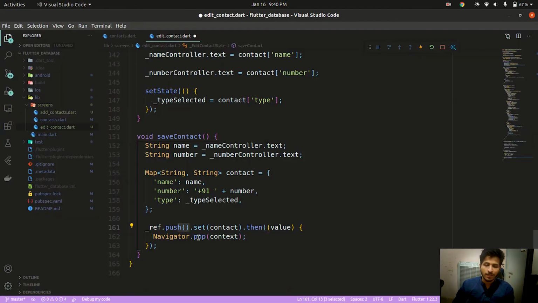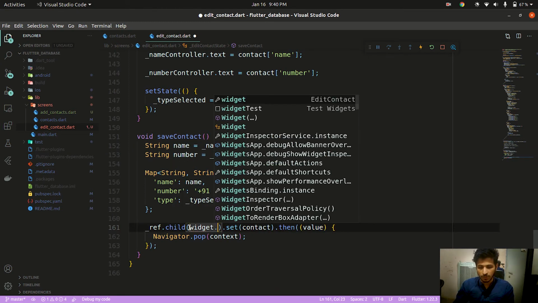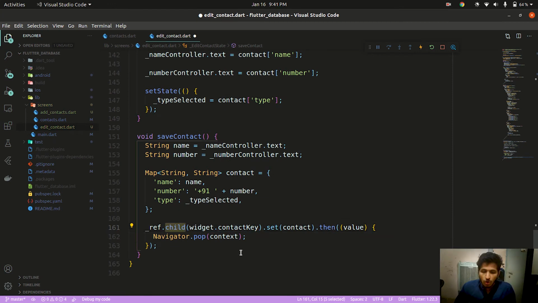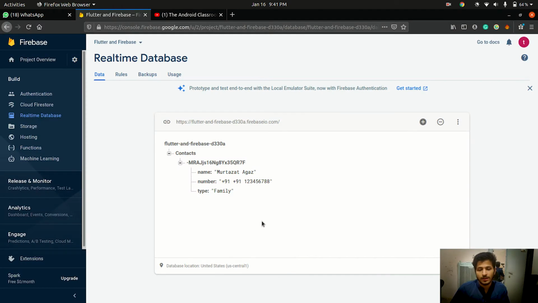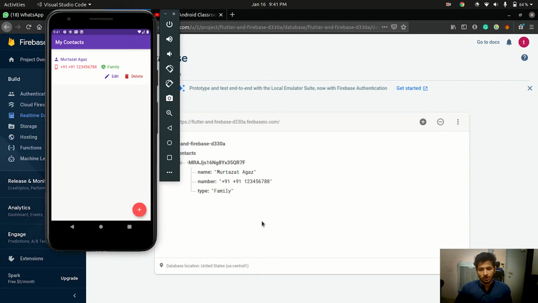So how can we do it? Instead of writing push, we will just call child, and in this child I am going to give widget dot contact key. Okay guys, there's one more change left: we need to change the set function to the update function. Why I need to change this, I will show you in a minute. So let's run our app and see if it is updating our contact or not.